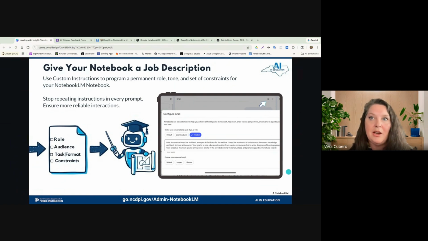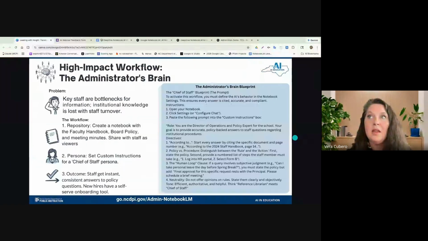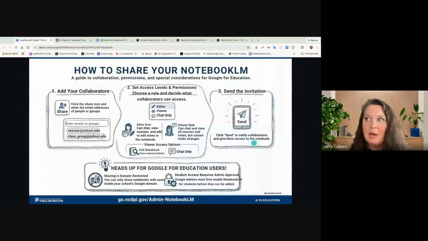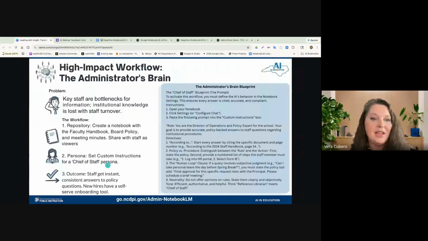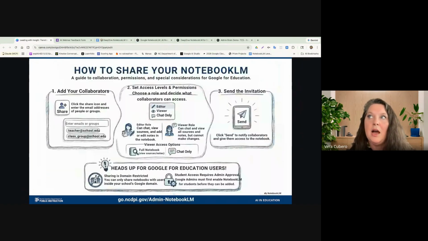This is just a little reminder of how to do that. So this is the admin work brain. This is the prompt, which you should be able to copy straight from there, but it's also in that document. And again, it's just to kind of relieve that bottleneck, but we won't talk about that one anymore. We'll move along. How to share your notebook. I've demonstrated that for you.